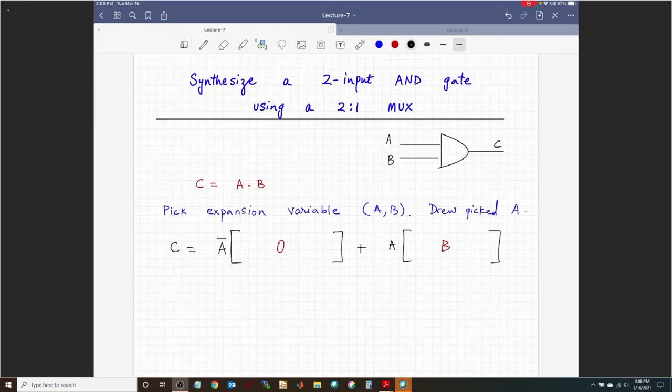So let's see. I've got a 2:1 mux here with one select line. My select line was A. When A is a 0, 0 goes through. When A is a 1, B goes through. This would be my C. So that is synthesizing an AND gate using a 2:1 mux.